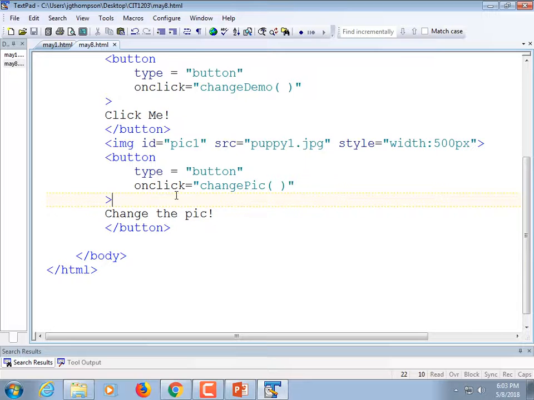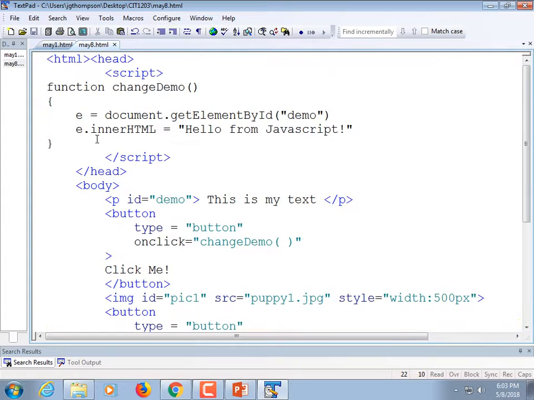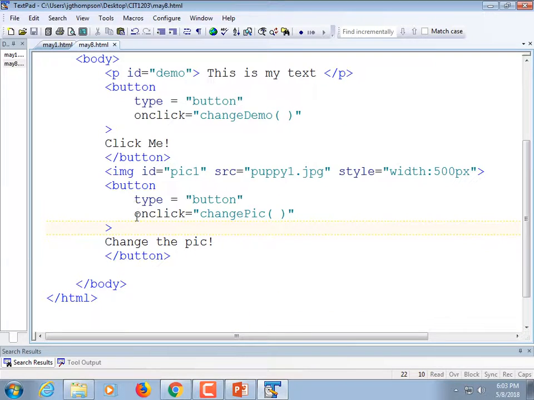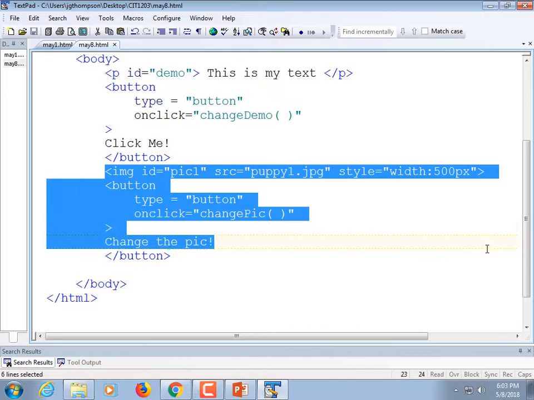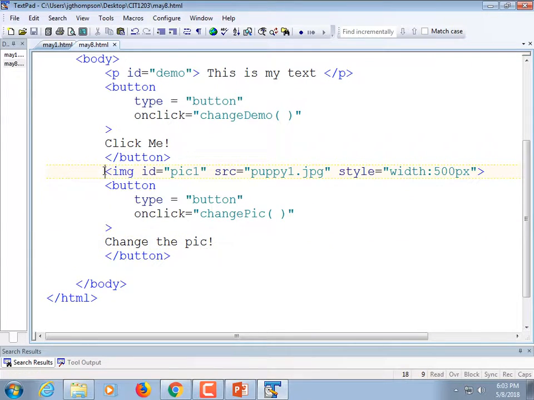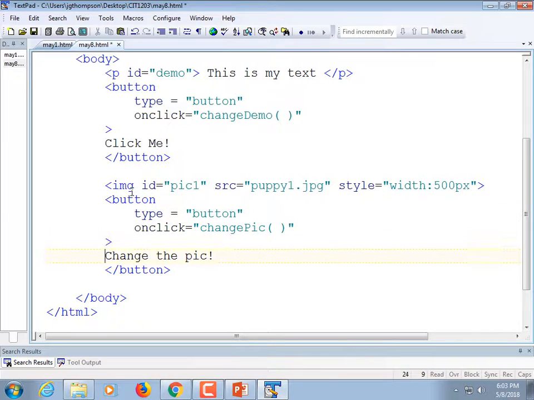Now, why is the button and the picture and the next button all in one line? We don't have anything breaking them up, right? We should be putting them in separate divisions or separate paragraphs, but I'm not going to mess with that. So here's what we've added. We added an image tag. We've added a button. The text of the button says change the pic. Space it out a little bit.